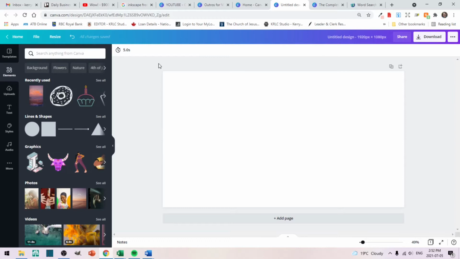When I'm choosing a background, I come here to Elements, and for mine, I chose chalkboard. So I want to do chalkboard. So type in chalkboard, and you can decide to do any background. I just liked the chalkboard look. So chalkboard.